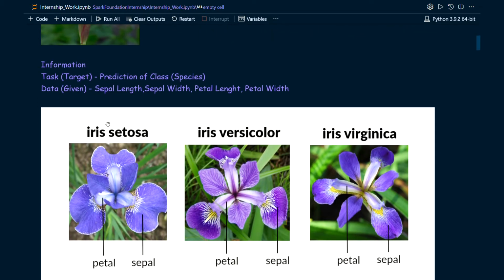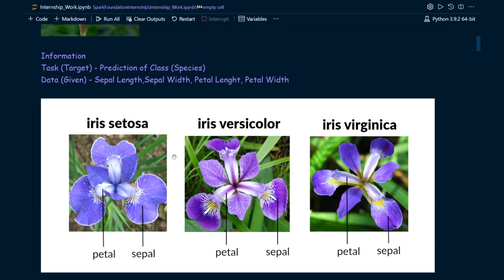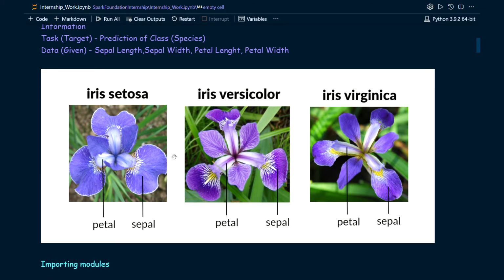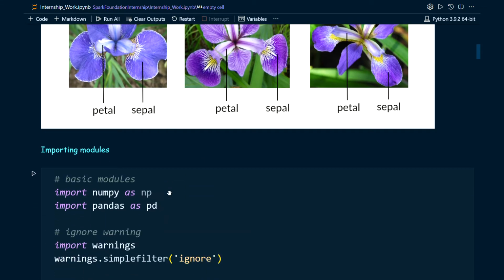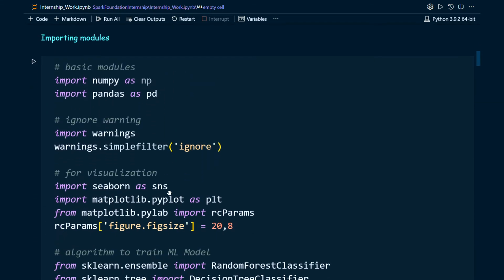So what is the data given to us? The data is of sepal length, sepal width, petal length and petal width. And what we have to do is predict the class or the species of the flower. There are three types of species given in the data: Iris setosa, Iris versicolor, Iris virginica. This is the sepal of the flower. This is the petal of the flower. The dimensions are given, and we have to predict the species based on that.